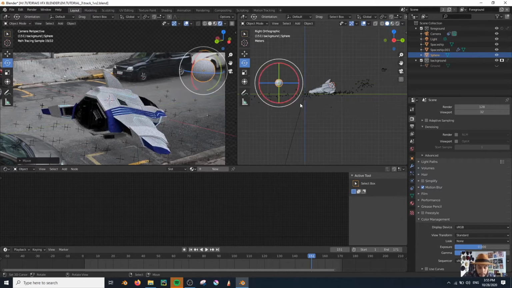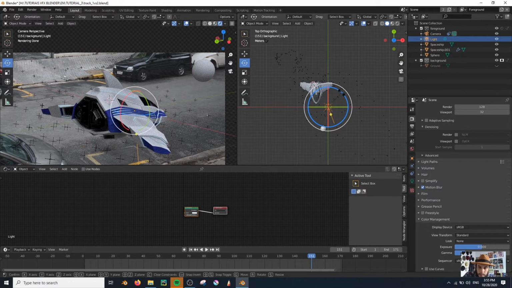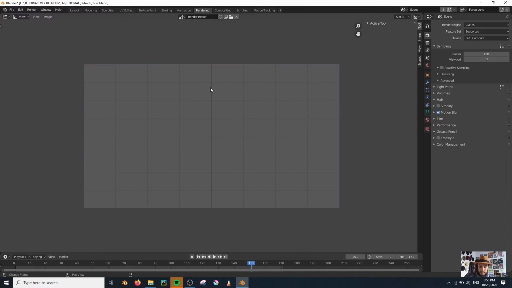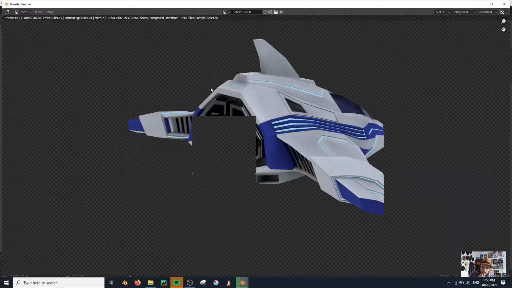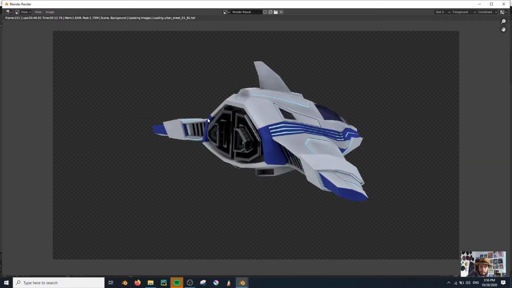Let's place the sphere more over here. You can have a better understanding of what's going on. I'm gonna turn off visibility in renders for this sphere, and I'm gonna try again. This is a matter of trial and error, and you just gotta keep tweaking things until you're satisfied. Yeah, this looks a bit better in my opinion, but my opinion might be completely wrong.